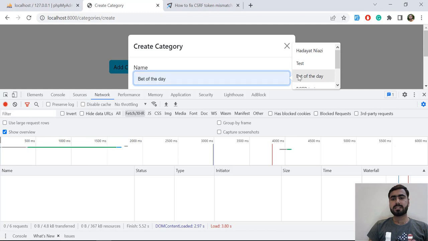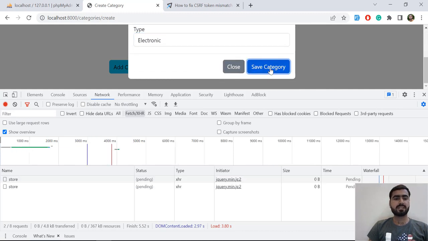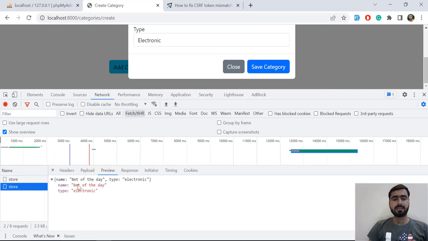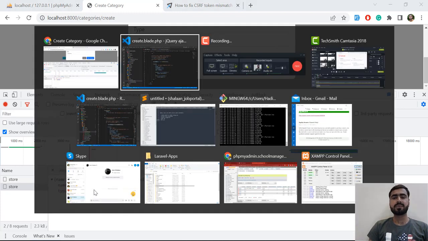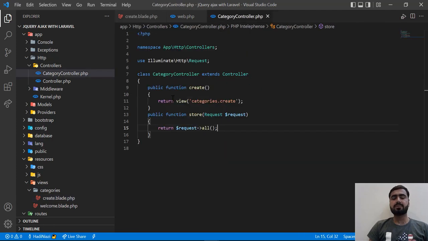So I'm sending the beat of the day, and here electronic, and let's save this, and I clicked twice, that's why it's displaying twice. Name is this one and type is this one, so it means that now our values are submitting to the server. So now the time is to go to the server and save them into the database.